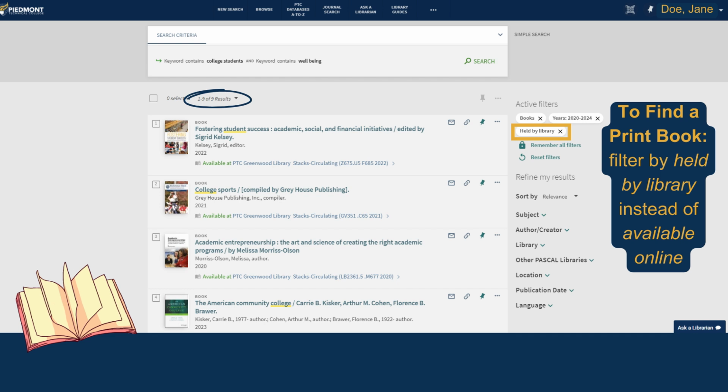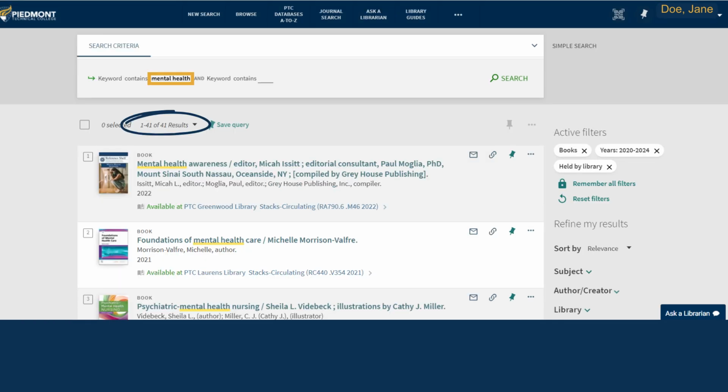I've only got a handful of semi-relevant search results. This can happen in research. It just means that we need to adjust our approach and broaden our search. I'm going to try searching for just print books published on mental health in the last few years. Now I've got 41 results to review.